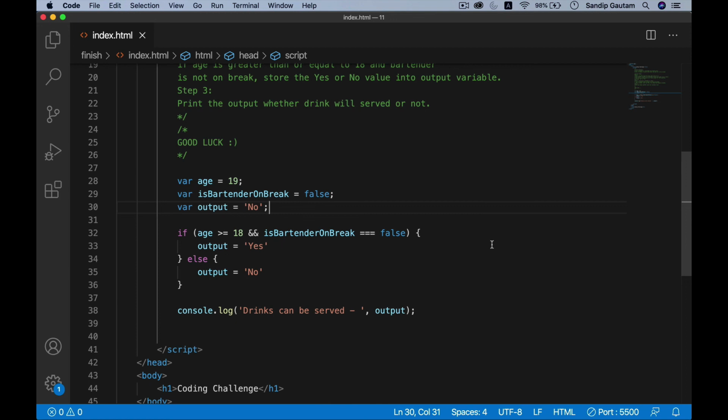I would like to give you a simple assignment here. Try converting this if else block into a ternary statement. Take it as an assignment, try by yourself, see if you can convert this if else block into a ternary statement.